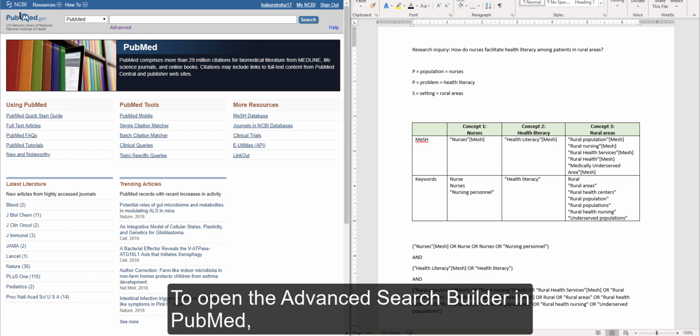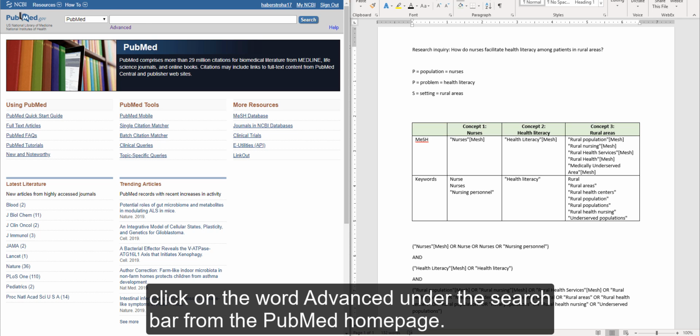To open the Advanced Search Builder in PubMed, click on the word Advanced under the search bar from the PubMed homepage.